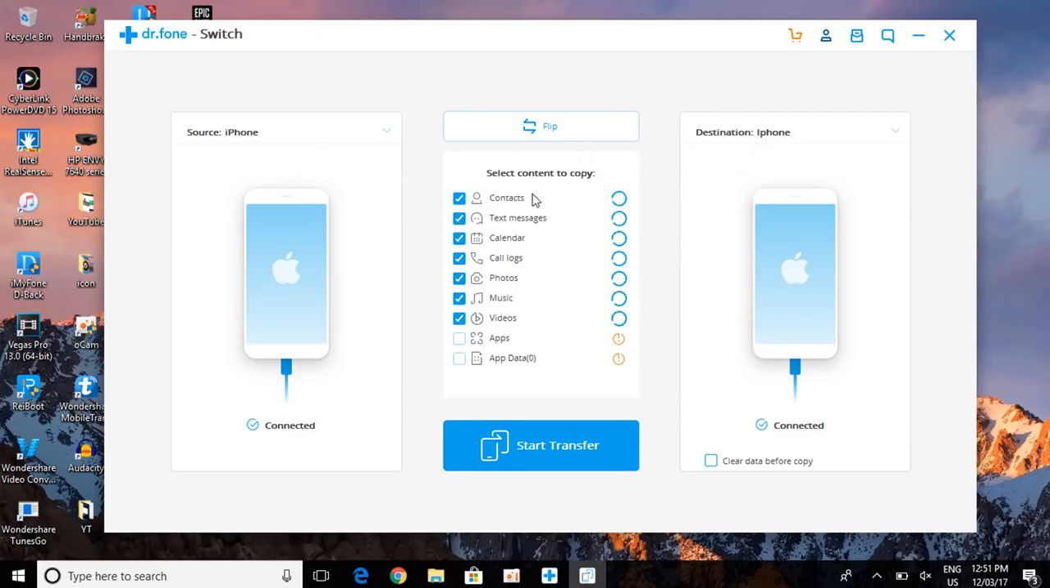So you have the contacts, text messages, calendar, call logs, photos, music, videos, apps, and app data. So let's say you only want to transfer your call logs, for example, or just your music. You just want to go ahead and uncheck all of this. So let's go ahead and uncheck it.